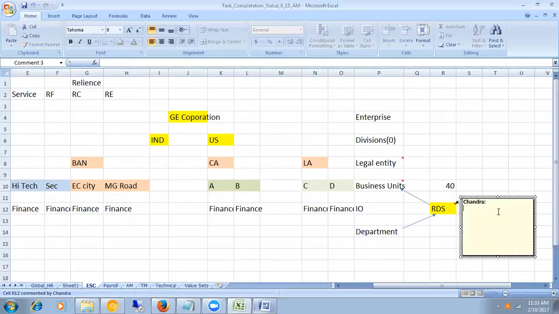Let me write the reference data set definition. It is a group of information shared across the business units. Across the business units. Okay.